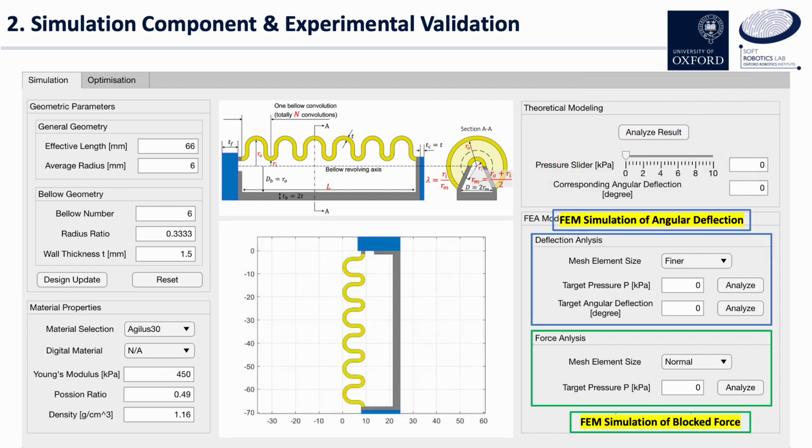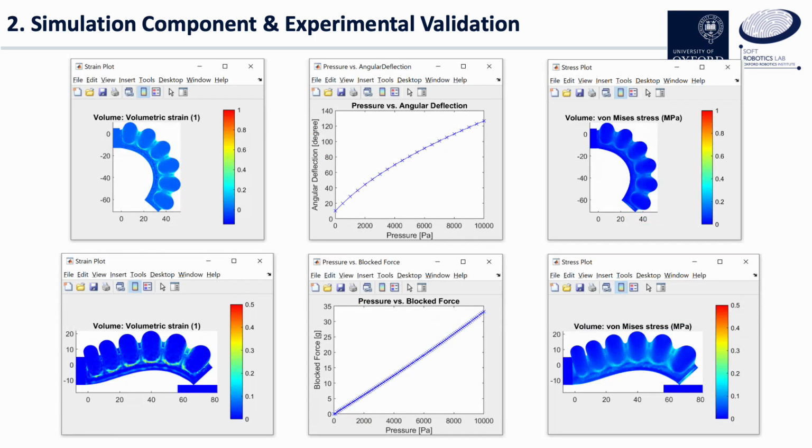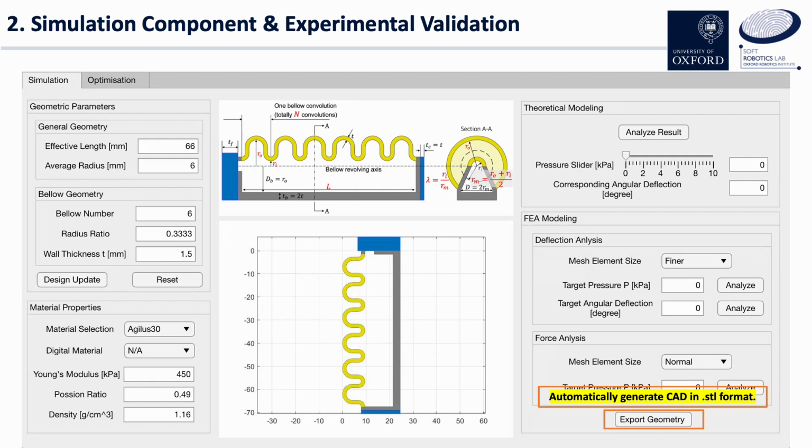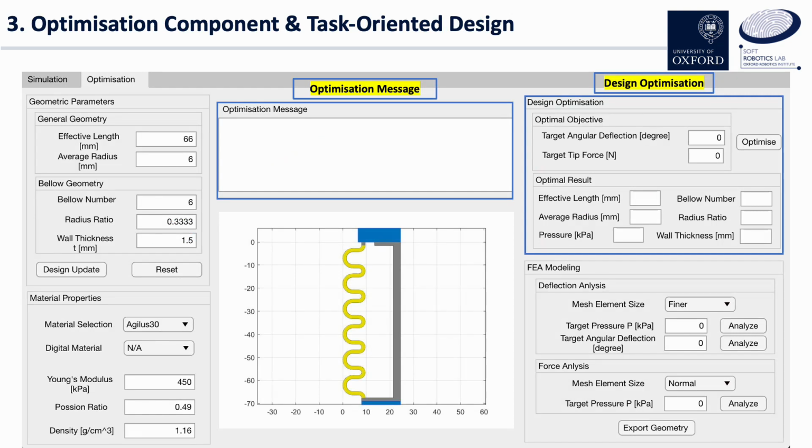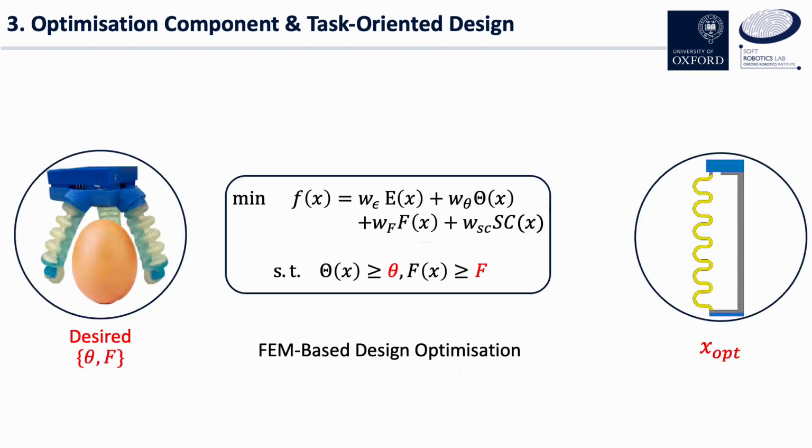The finite element method is used to simulate detailed results of angular deflection, blocked force, stress, and strain. And it also generates a CAD file. Experiments validate the simulation results. The optimization part is similar but has a design optimization and a message panel.